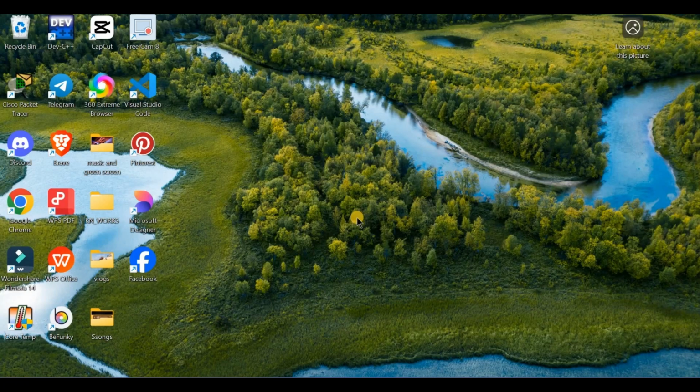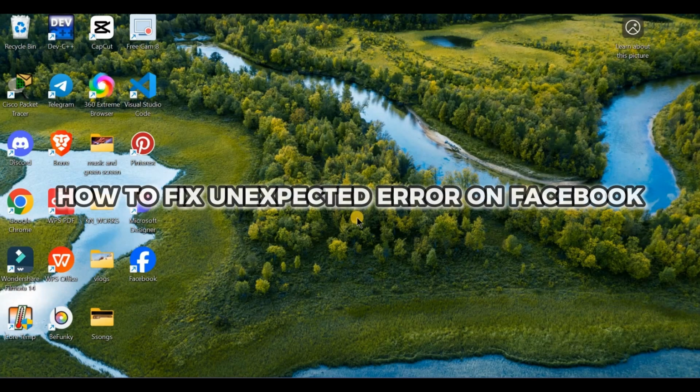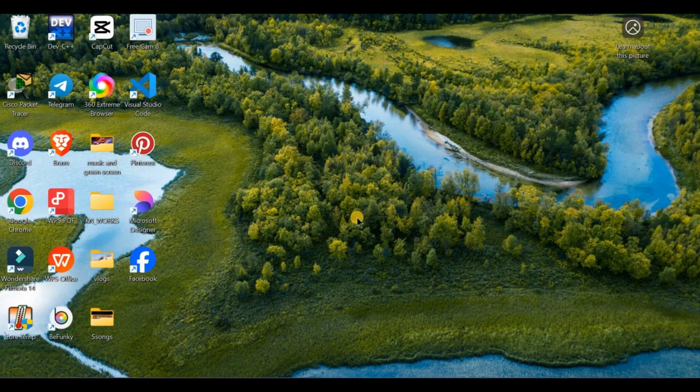Is Facebook's unexpected error driving you crazy? Let's outsmart it properly. Does refreshing temporarily fix it? Let me know in the comments below.